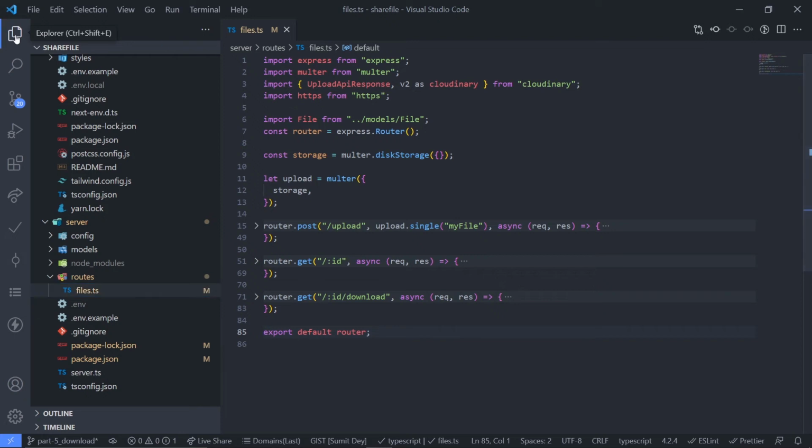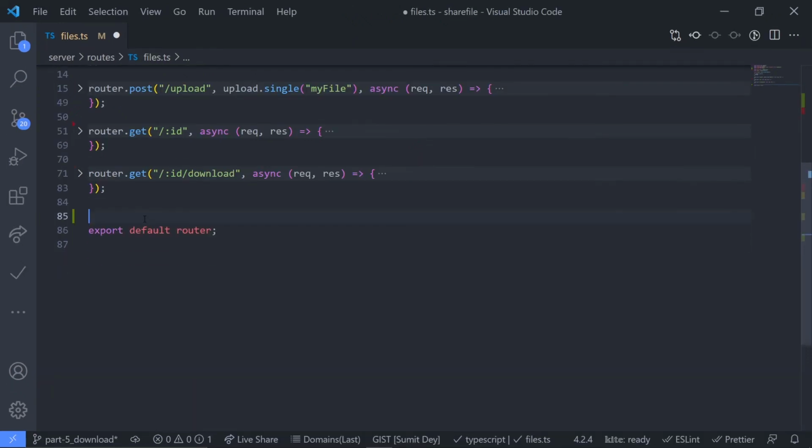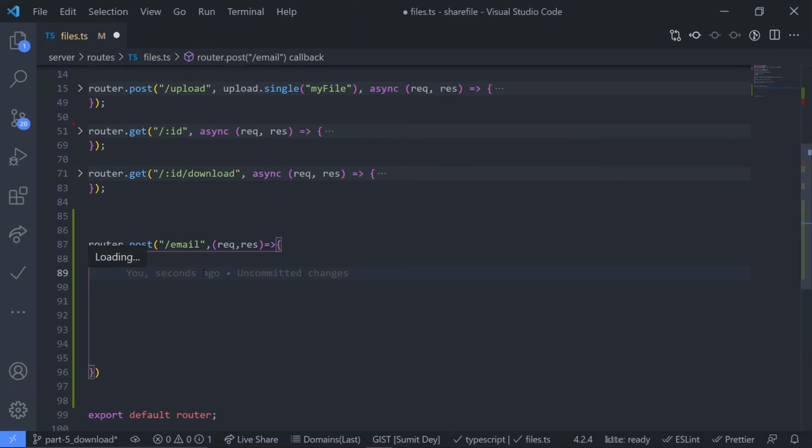Cool. Let's create a new route here. Before that, just increase the font. Cool. So it should be a post route. So router.post, the endpoint is /email, and I'll get this function request, response. And then what are the steps? The first step should be validate the request.